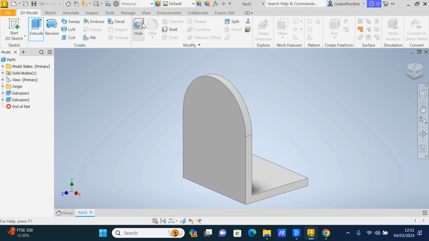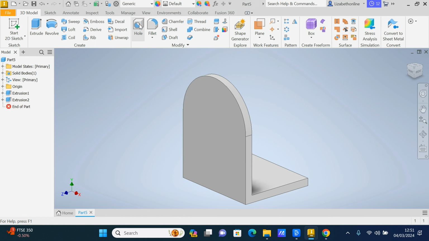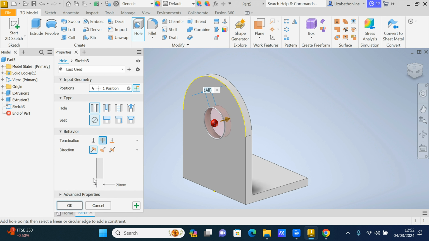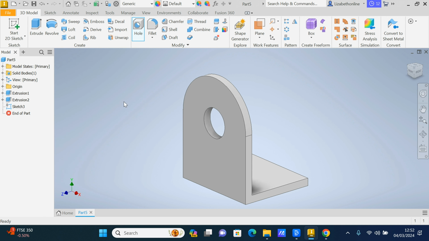Now we're going to put our hole in, so we're going to go on the 3D model and select hole command. We're going to select this front face, and then we're going to select this edge of the circle. And what that's going to do is make it constrain to that edge. I'm going to put in 20mm diameter, and we're going to select termination. We can put in a dimension, we can do through all, or we can do to next. We're going to do through all for this one and say OK.